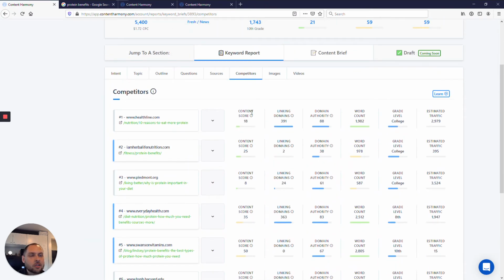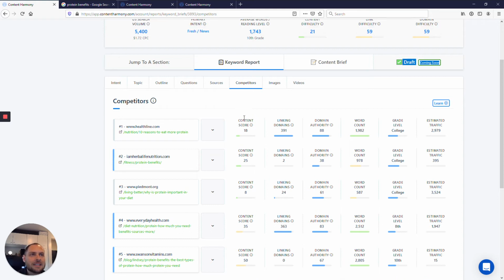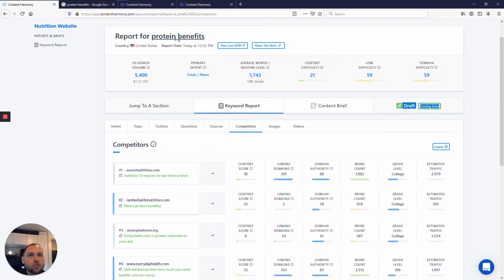And then the last metric here is our content score. Now, content score is a little bit different than the type of score you might expect from a content grader, where we're grading the content against the full topic model that we generate. A content score is meant to be basically an assessment of how hard other people are trying to rank for this particular keyword.